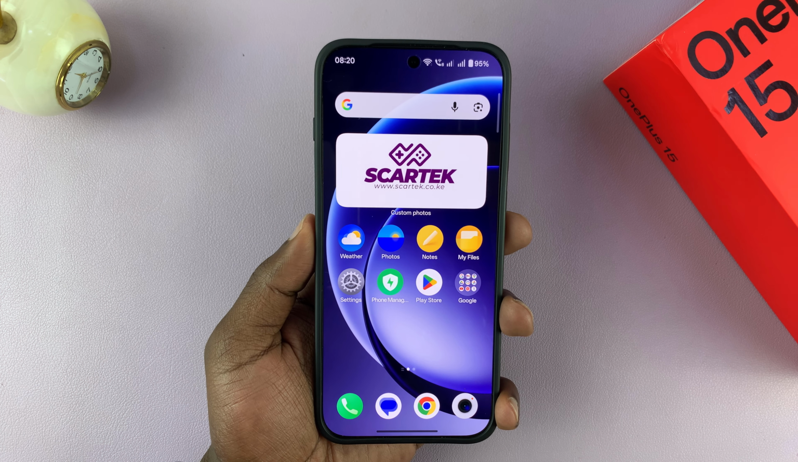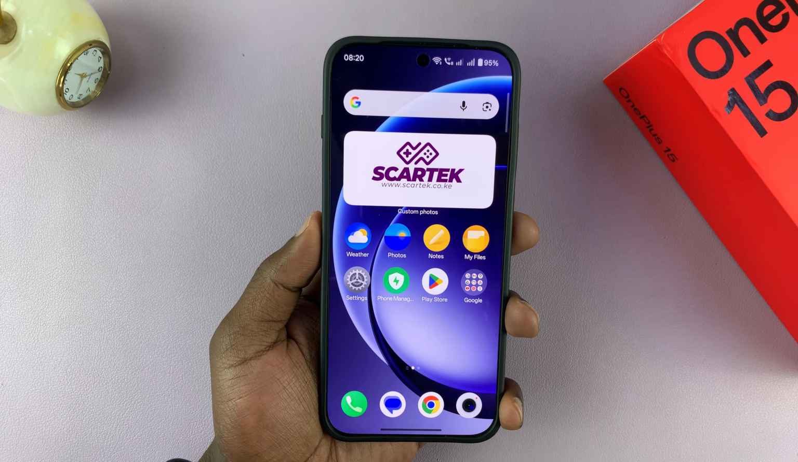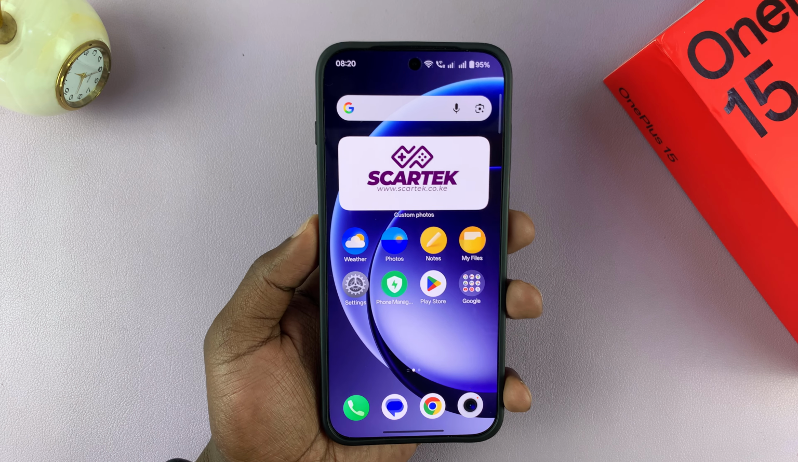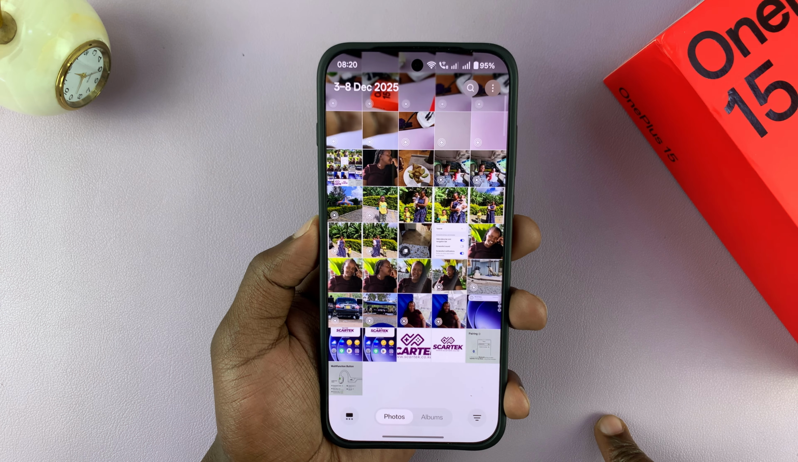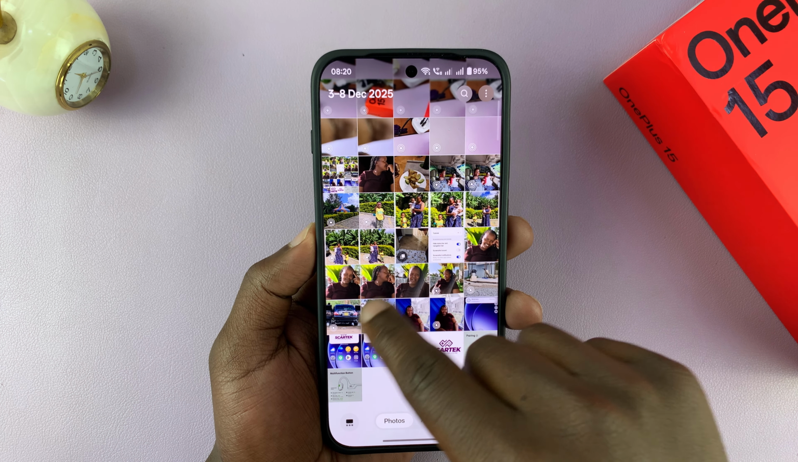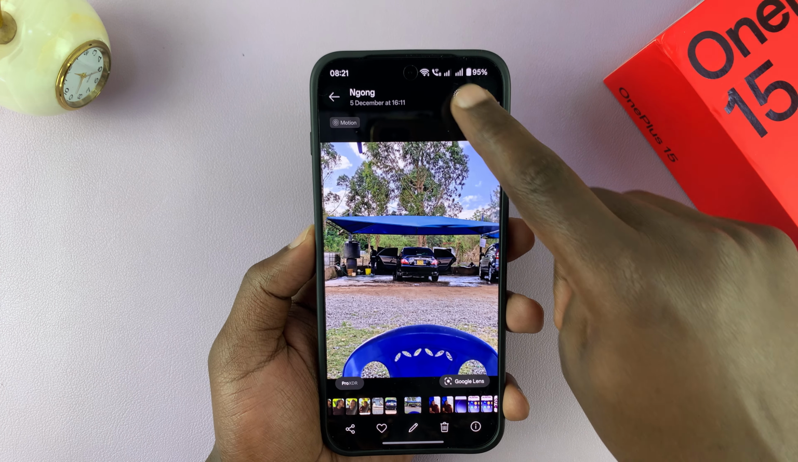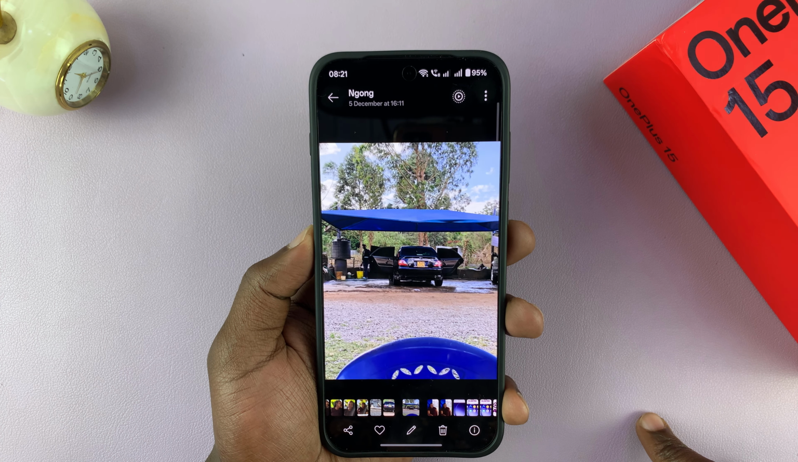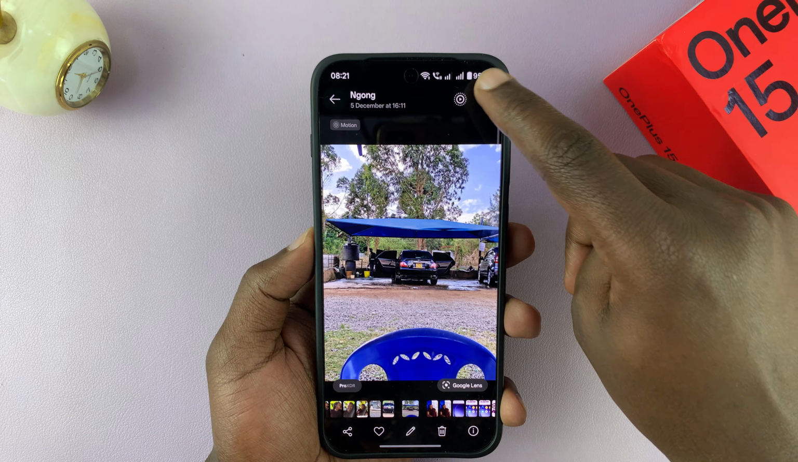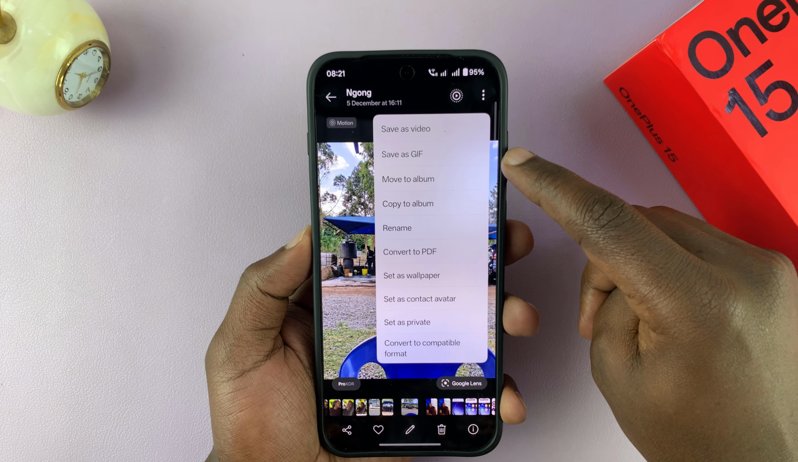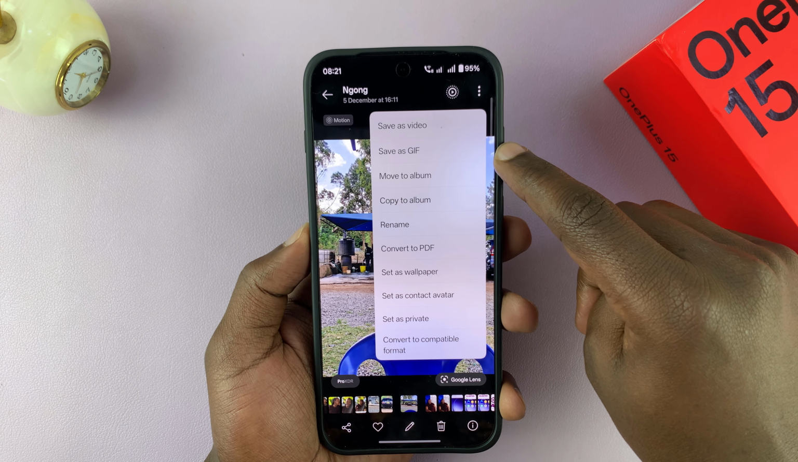You can turn any motion photo on your OnePlus 15 into an animated GIF. And to do that, simply go to your gallery and pick that motion photo. For instance, if I pick this, you can see this is a motion photo complete with sound. Okay, so if you tap on the three dots in the top right corner, you can actually see there's an option to save as GIF.